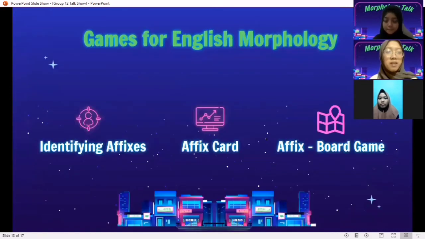And the second point is games for English morphology. Games have an important role in the EFL class. Games refer to a particular activity having a role, goal, as well as entertainment. Games can reduce students' boredom. Apparently, games can be used to teach English morphology. There are several games that can be applied in English morphology, such as identifying affixes.